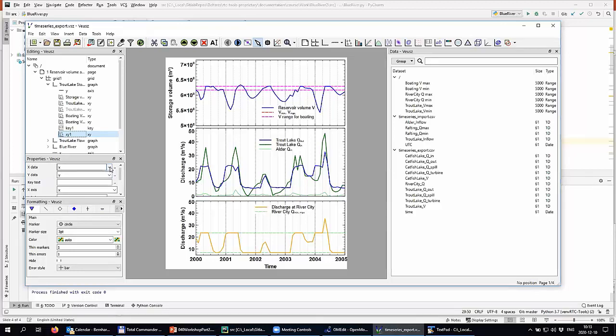And we can use the data time series that we have here in the input files.